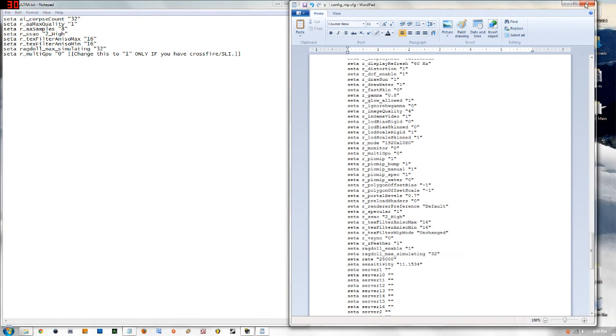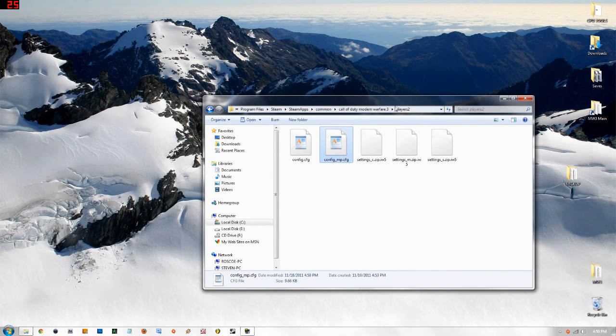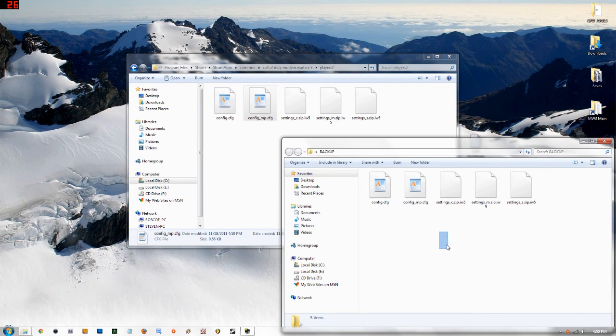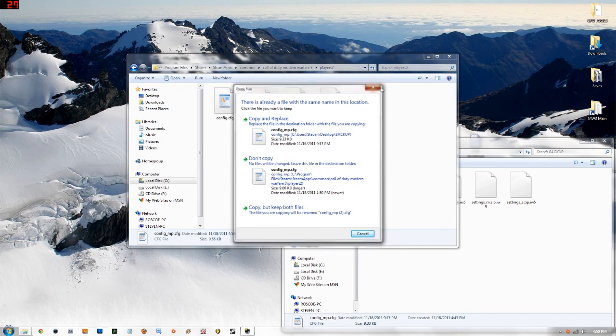Oh, and last thing is, you would like to save this, okay? I just saved it by hitting Control S. And if you ever want to replace the config, what you can do is you can just take the files from your backup. I'm not sure if it really matters if you change these files, but these files definitely you're going to want to just right-click, copy here, and replace. And then you will have your old settings back to normal.